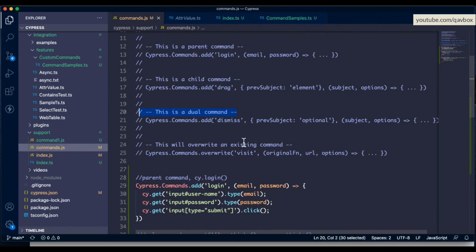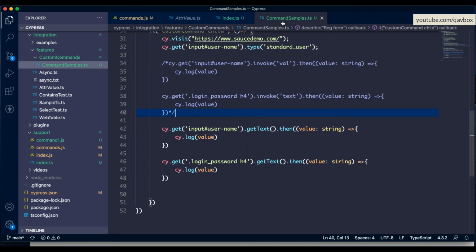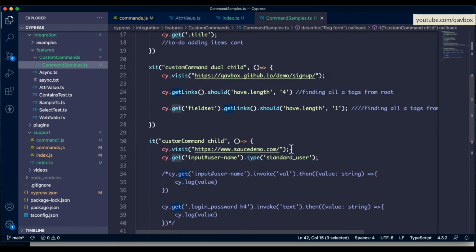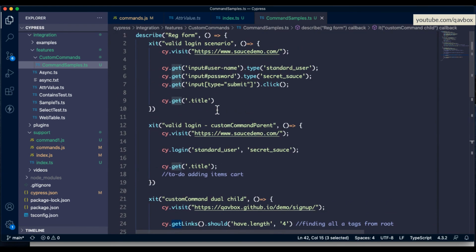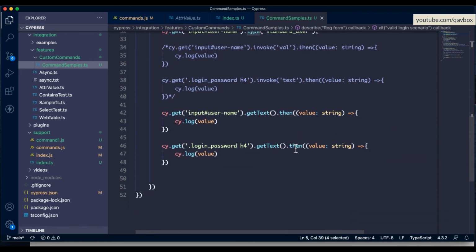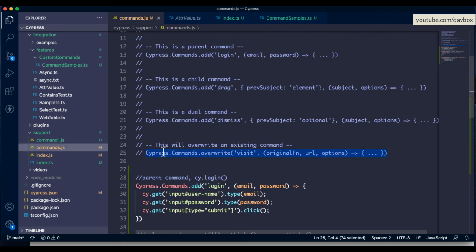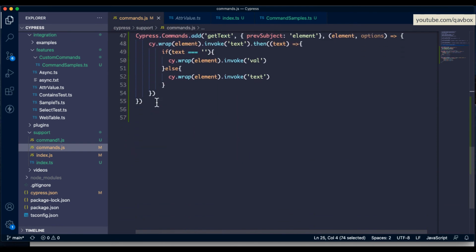Okay, now the next one we will be seeing is overriding. So overriding your existing or predefined Cypress commands. You can even override get, type, all these commands, whatever you are doing. It's very rarely used, but still you can use it. I will show you one real-time use case of that as well. So let me just copy this one and then paste it.